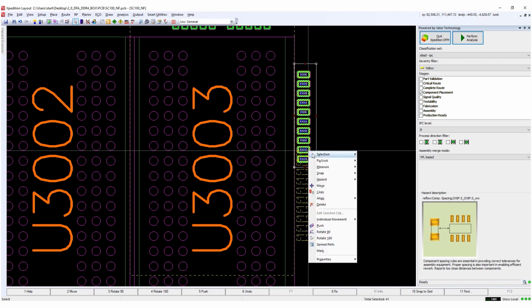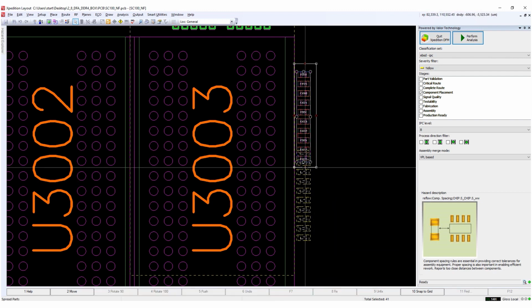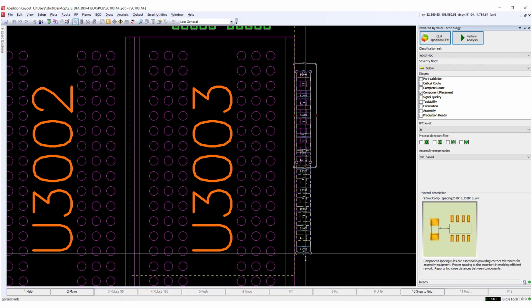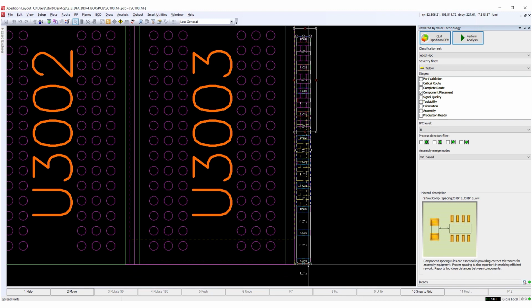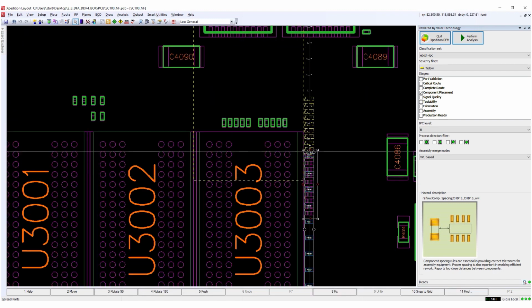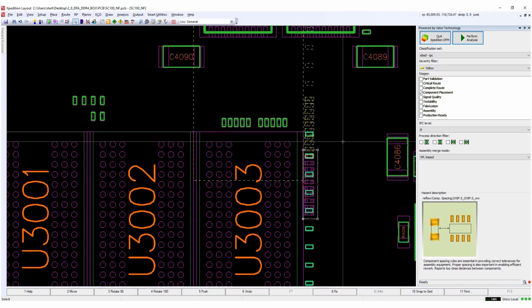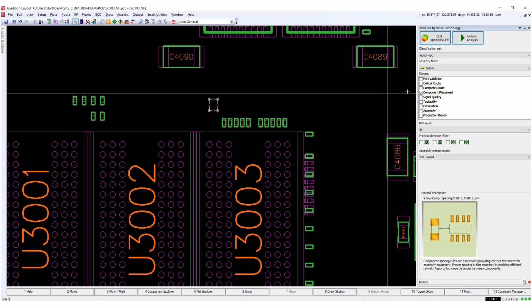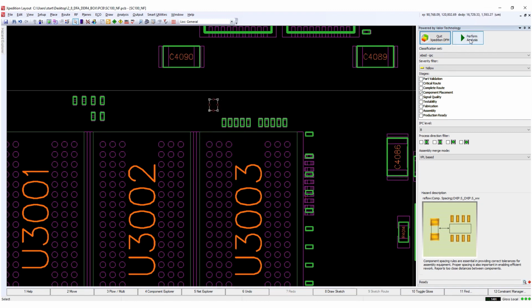So to fix this error, I will spread out the resistor components and run another analysis to verify that the issue is fixed. Using the spread parts command in Expedition, I can spread out all of the termination resistor components at one time. So now that the parts are spread out, I will run the DFA analysis once again.